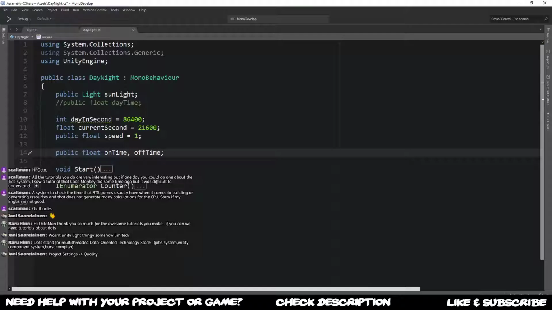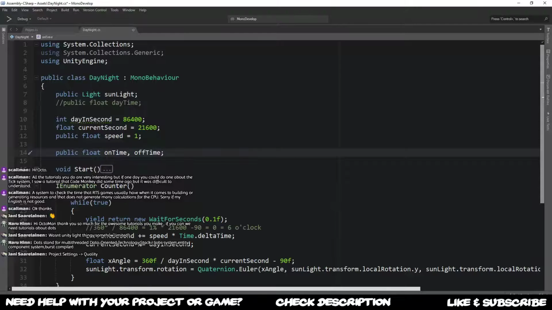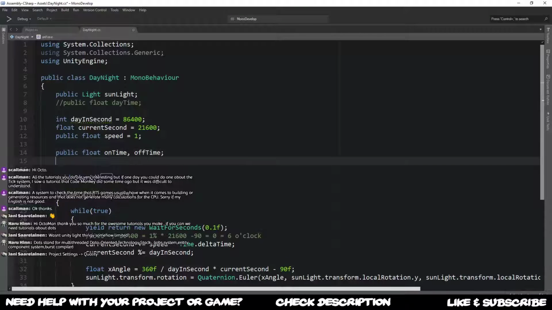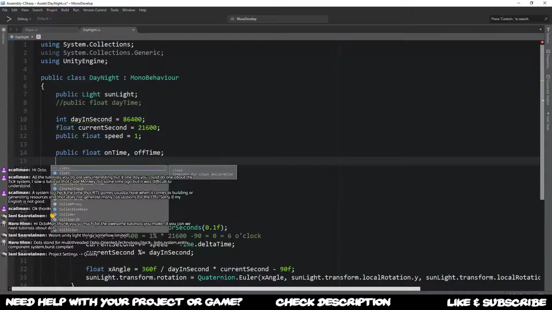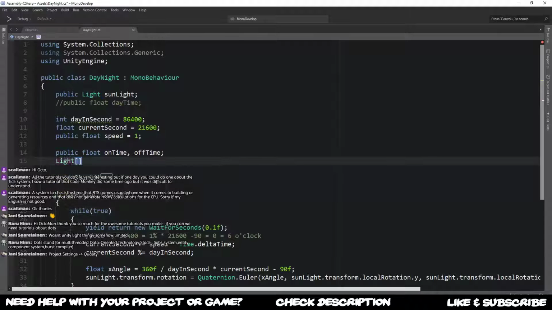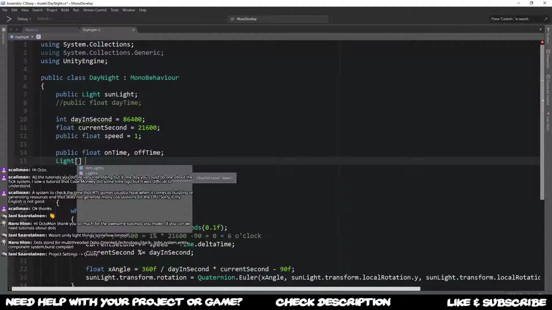So we can set these times to whatever we want them to be. And what we now want to do is have a list of all the lamps or all the lights we want to enable and disable at these times. So we can probably do something like, or an array. So light array, streetLights.